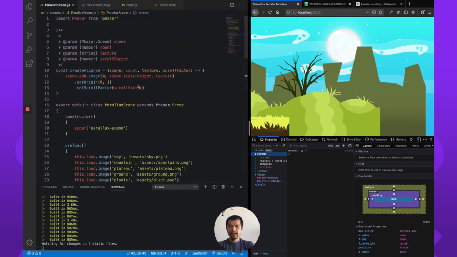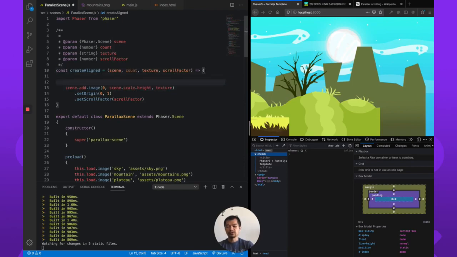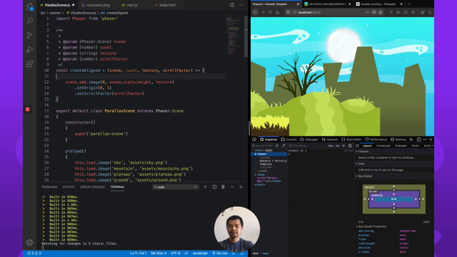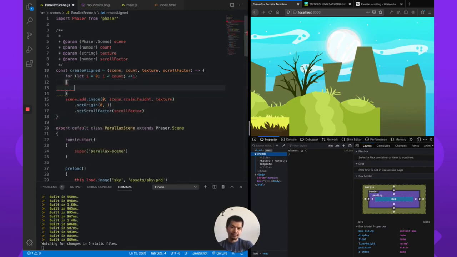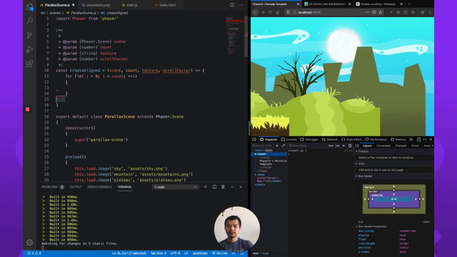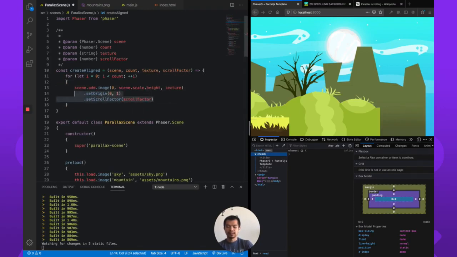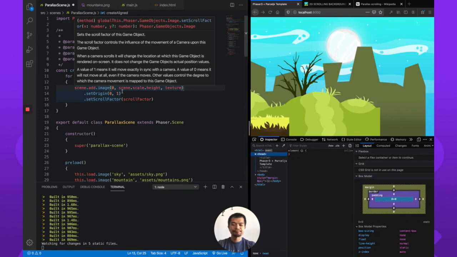So now, we have count. This is unused, you can see. So what we're going to want to do is basically create as many of these as count suggests, or as count wants. So we're going to do a for loop, because we want to make at least count many of these. Okay. So the one thing that's going to basically differ here is x, right? We want to put them next to each other.